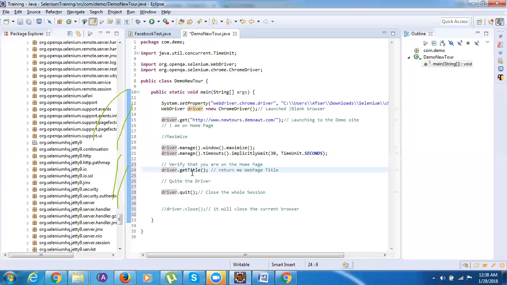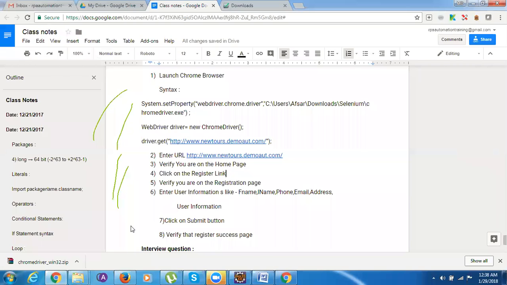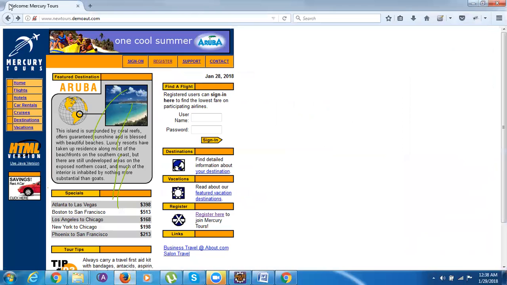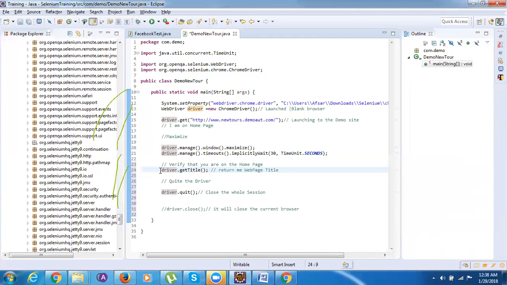This title is in a string format, right? So I can save it somewhere. String, some name. I can say browser or registration or welcome page or whatever. Welcome page equals driver dot get title. So it will return me one string value and I'll be assigning it into a string type variable.